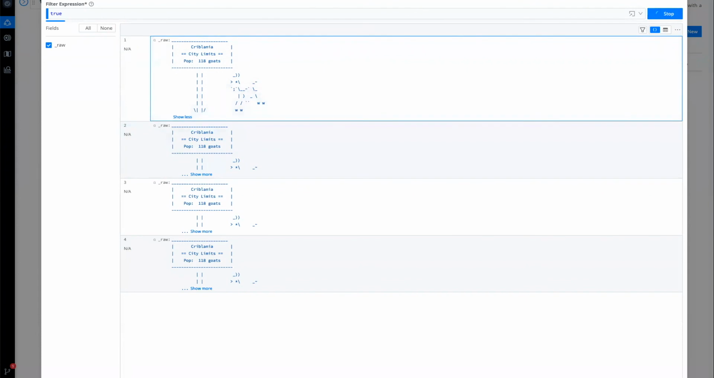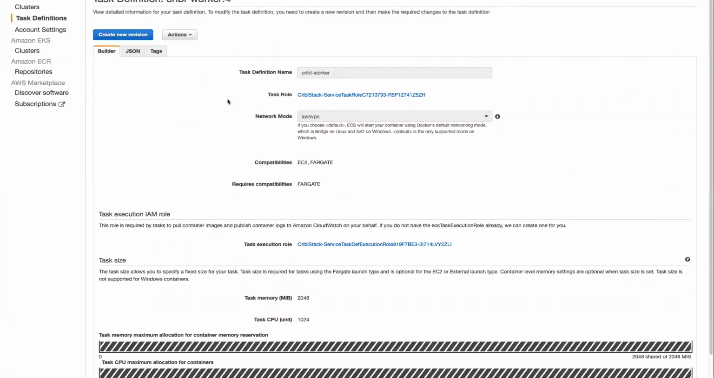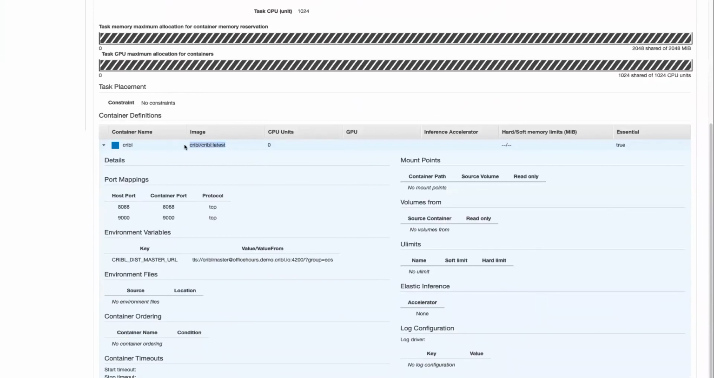You could put this in ECR, the Elastic Container Repository, an Amazon managed Docker image repository, or you could put it in some place like Docker Hub and reference it from there. Or you can leverage our Cribl LogStream repo. You'll notice the container image here is Cribl, and the latest. You could specify a specific version and use that.